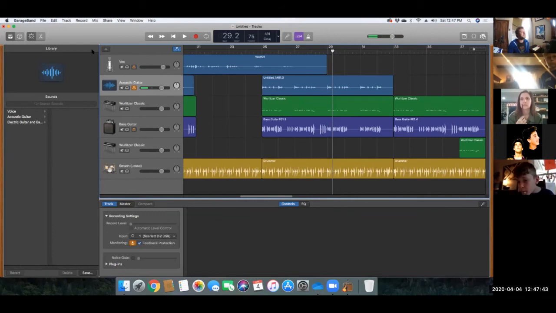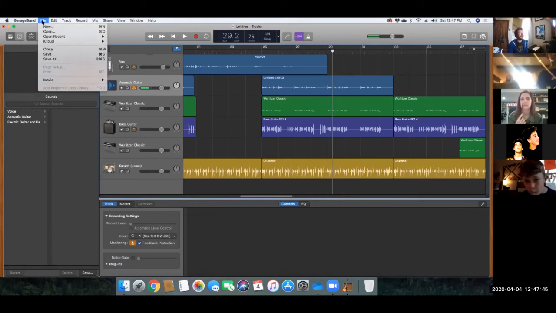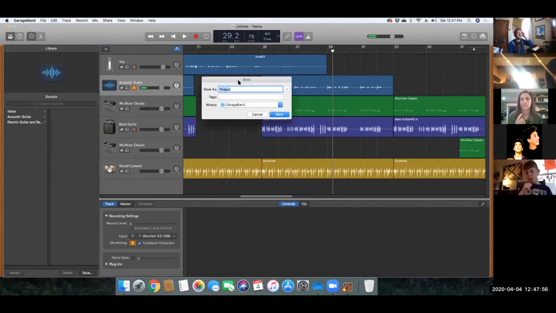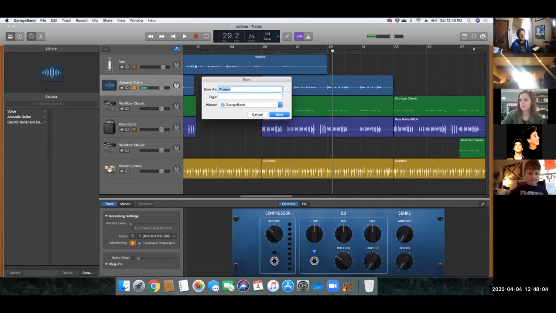Okay, now a good thing to do, and I haven't done this yet, and you should do this right away. Save. They do have very good autosave functions in here, but it's also easier on your computer to save stuff and then dump it all into one file. So save. We're just gonna call this intro to GarageBand.